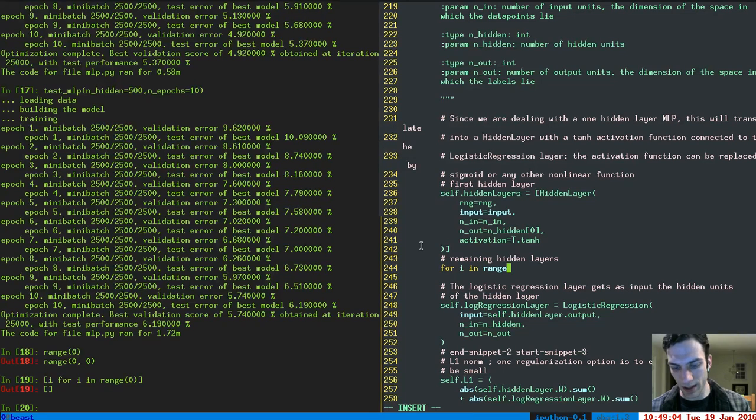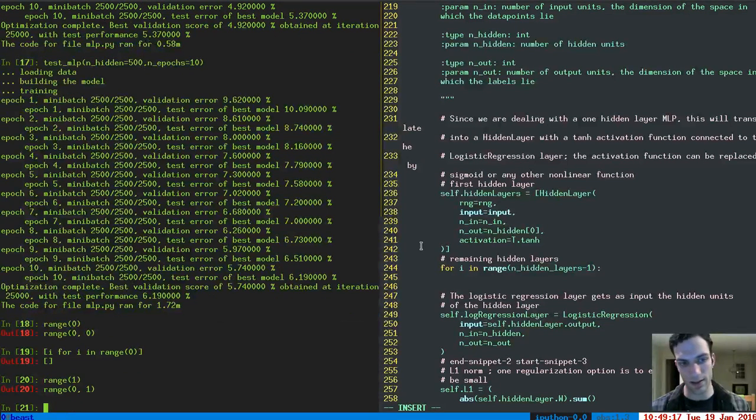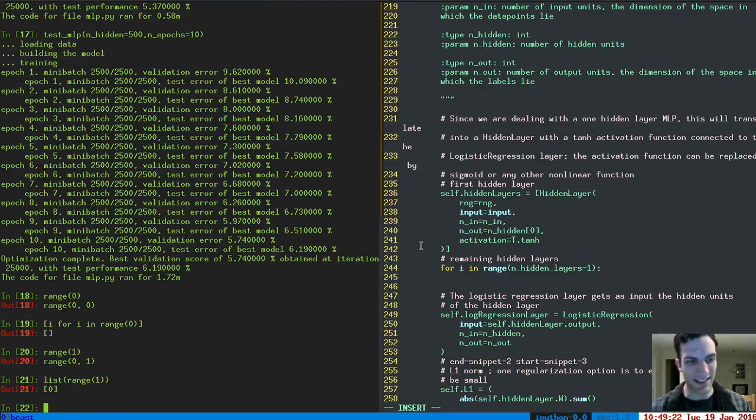For i in range(n_hidden_layers - 1). So if we have only one hidden layer, this does nothing. If we have 2 hidden layers, you know what? Range 1 does give us something. If I call list on that, then I can find out what it gives me. Yeah, there we go. I appreciate that range is an iterator, but when I'm working interactively, it is often a source of annoyance when I actually want to see the list that something gives me.